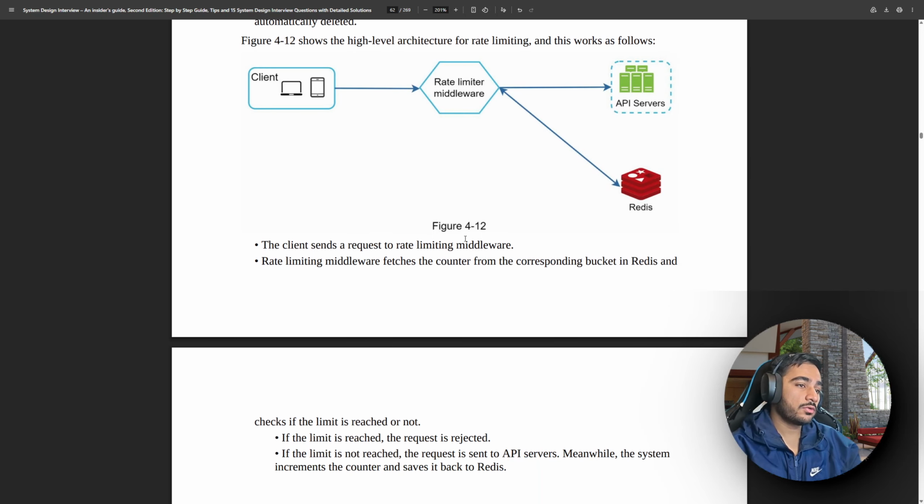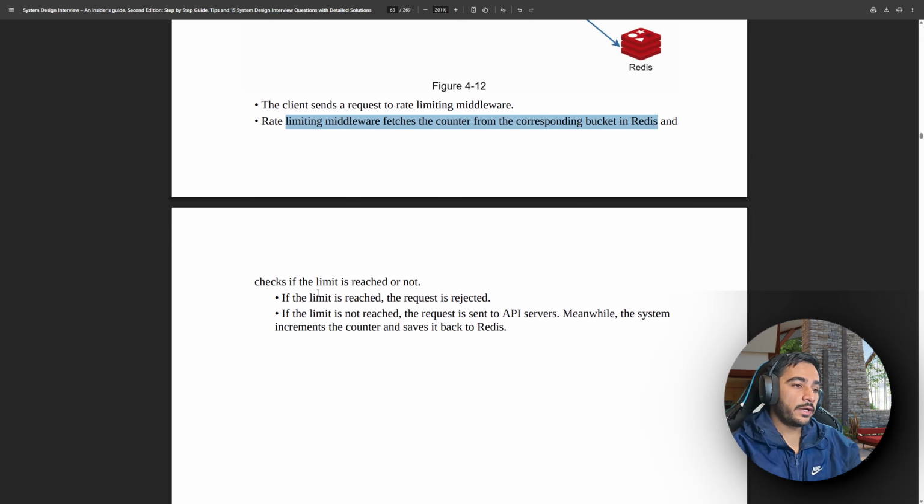The client sends a request to the rate limiting middleware. The rate limiting middleware fetches the counter from the corresponding bucket in Redis and checks if the limit is reached or not. If the limit is reached, the request is rejected. If the limit is not reached, the request is sent to API servers. Meanwhile, the system increments the counter and saves it back to Redis.